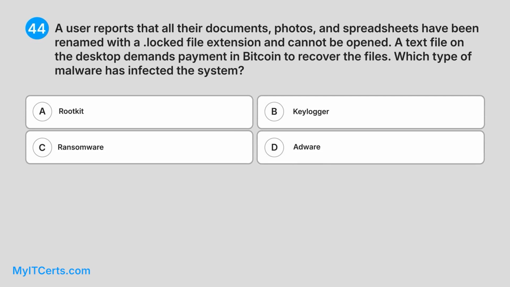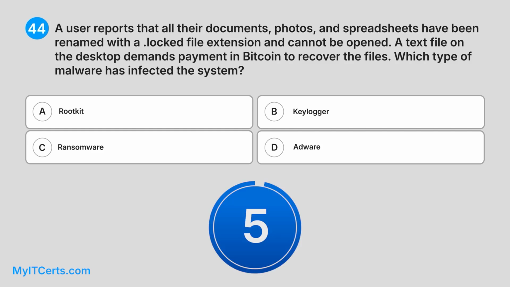44. A user reports that all their documents, photos, and spreadsheets have been renamed with a locked file extension and cannot be opened. A text file on the desktop demands payment in Bitcoin to recover the files. Which type of malware has infected the system? A. Rootkit. B. Keylogger. C. Ransomware. D. Adware. Do you know the answer?